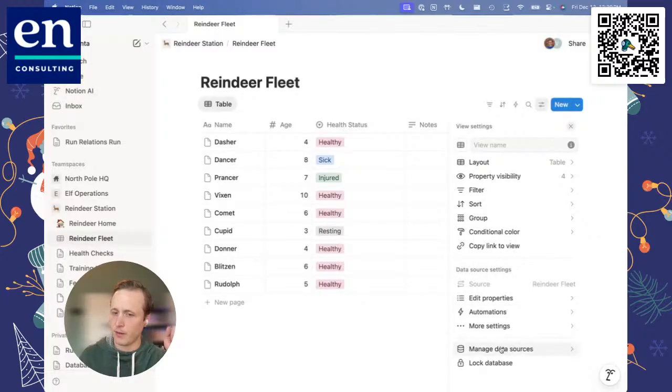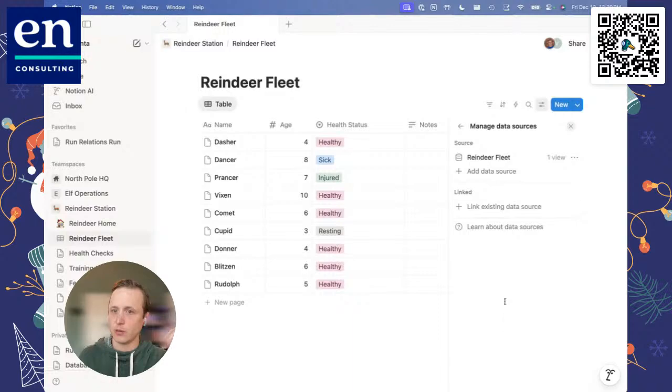So I'm going to move this to trash, and we are going to touch on this data source settings area and the manage data sources. Before September, one data source was one database. Data source was not a term within Notion. Since that latest update, they have given us the ability to actually have multiple data sources within one database. So this is like having multiple tables within your database. Now you can do that through the data source construct.